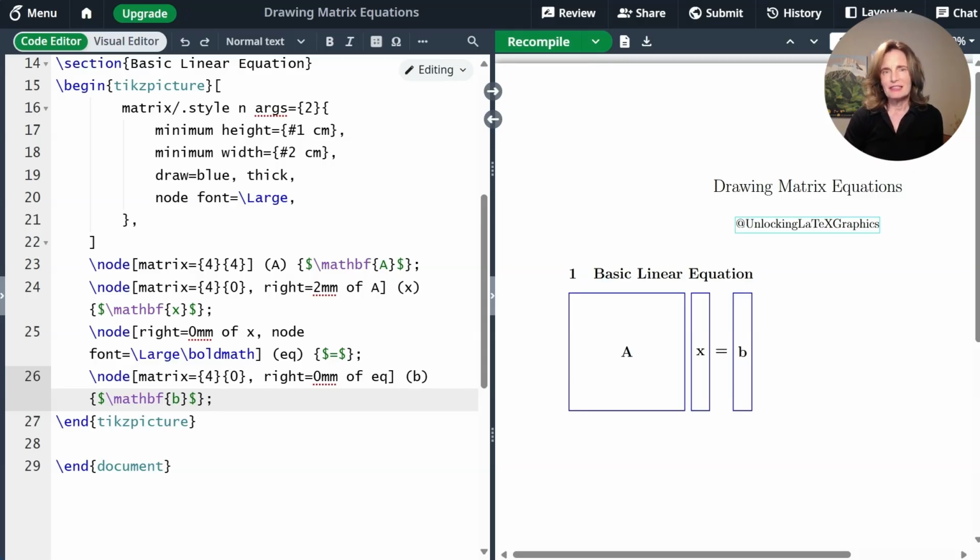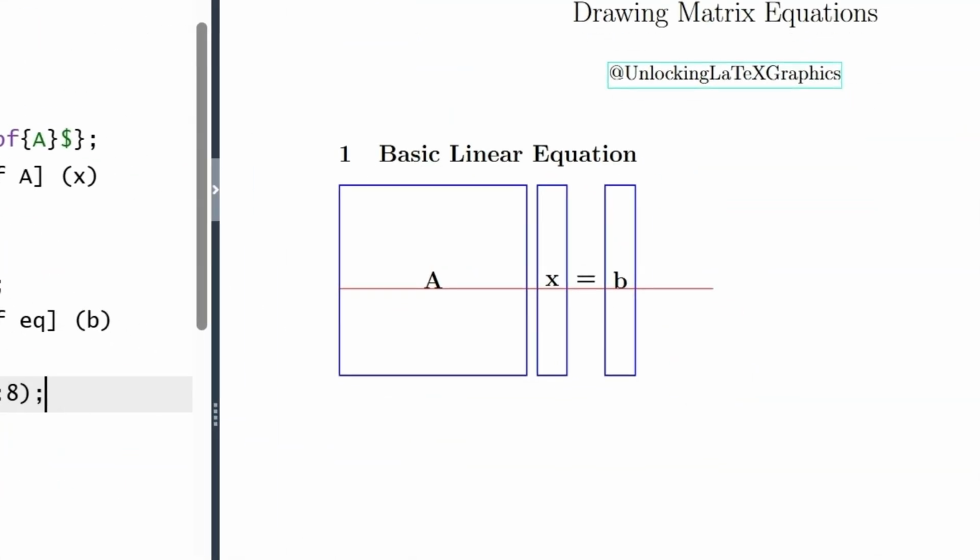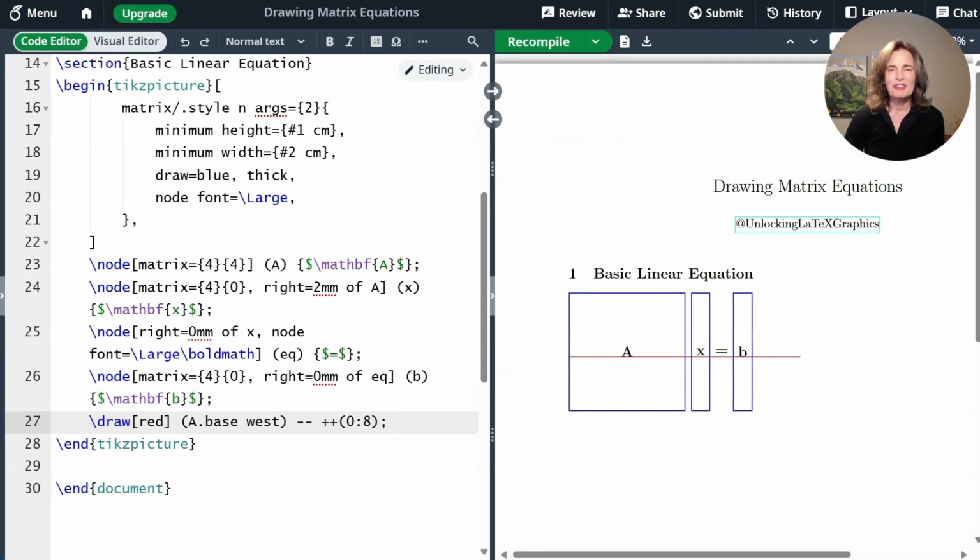One minor annoyance here is that the letter X is actually not quite aligned with the A and B. So for example, if I paste here a line that starts at a.base west, this base west is a special anchor on the node that is aligned with the baseline of the text. And so you can see that X is just a bit higher than the other letters. I'm not going to show how to fix that here. I have another video I'm planning that shows how to do this. However, there's an entirely different approach to place the letters in an entirely different place, which I'll show in the subsequent examples. Let me comment out this line and then we'll continue.